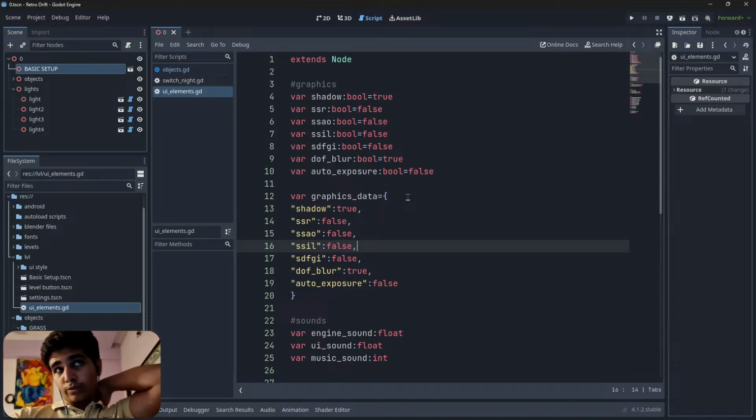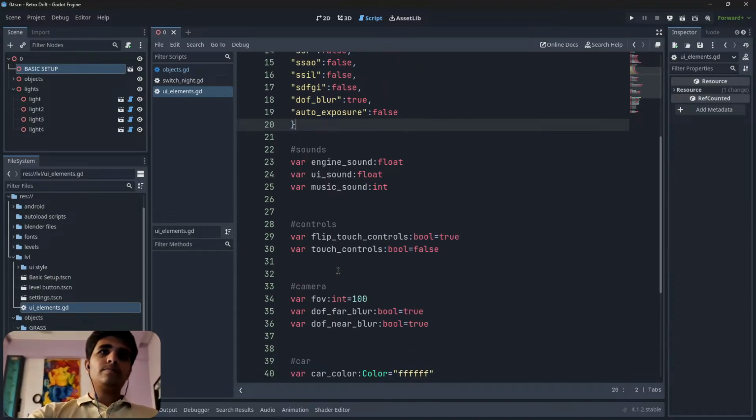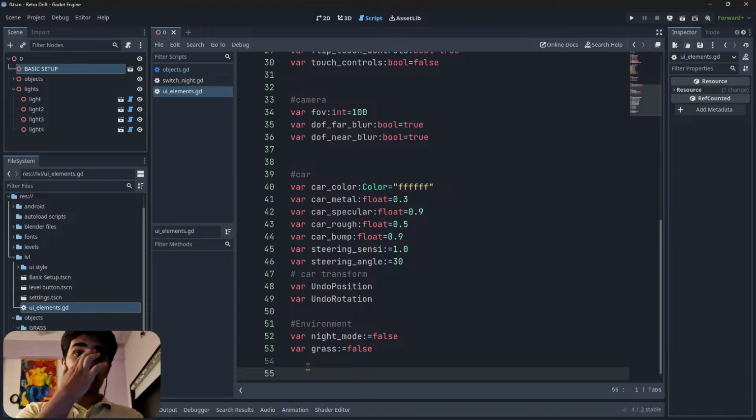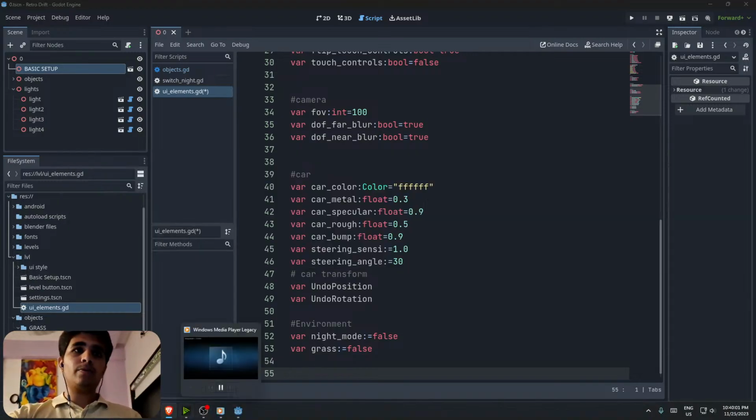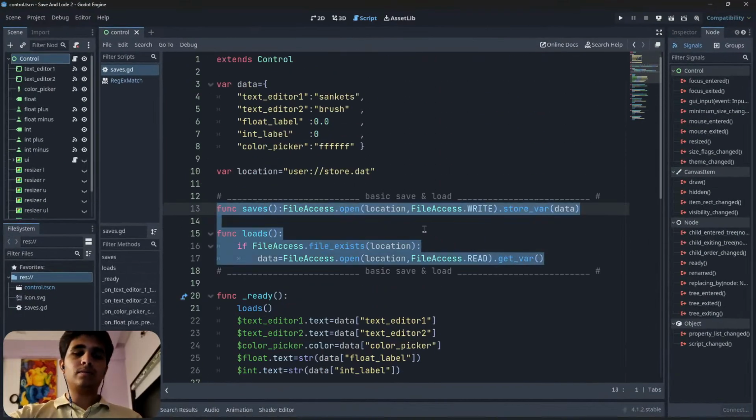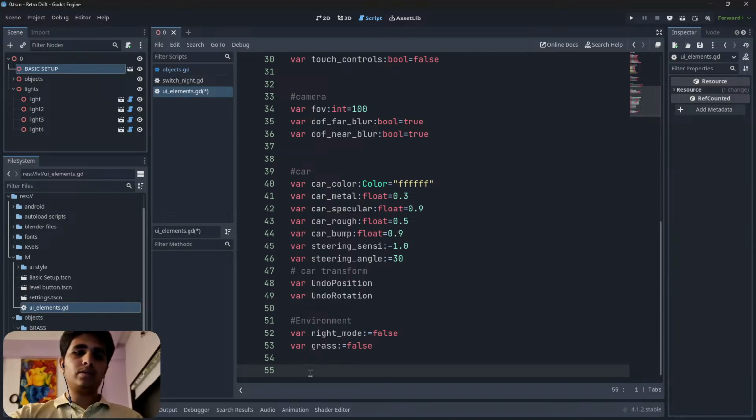And now what we are going to do is make a save and load function here, or I can just copy from that. Here I can just copy it. Oops. And paste here.